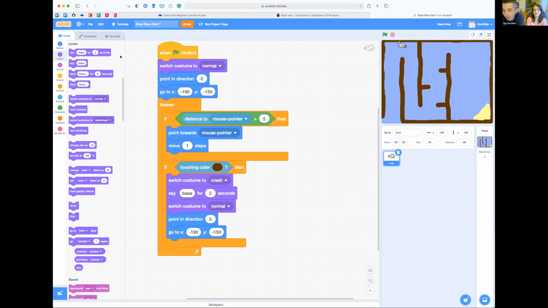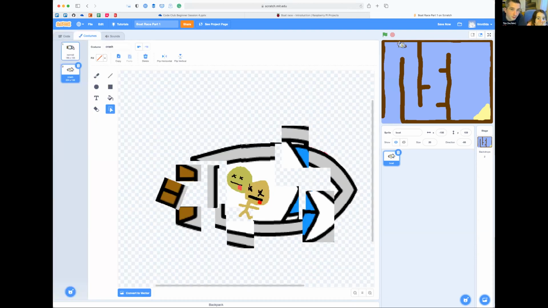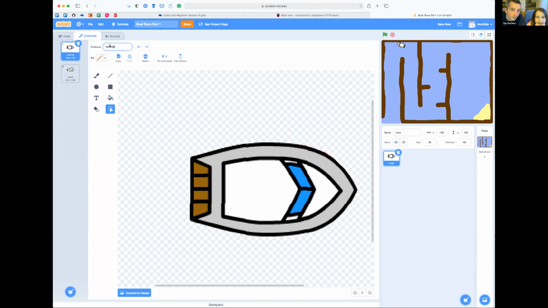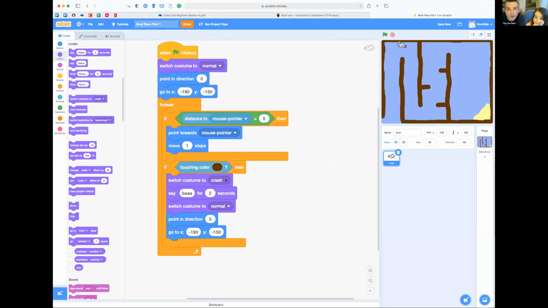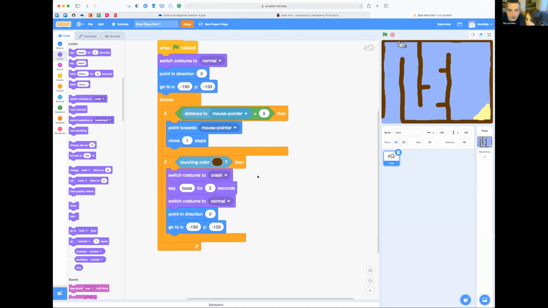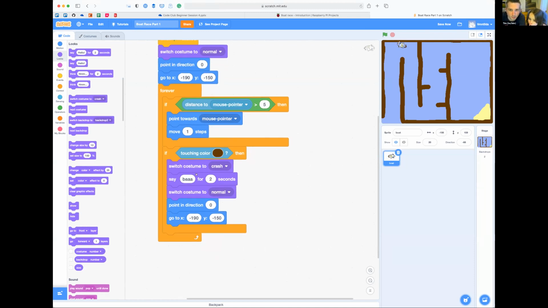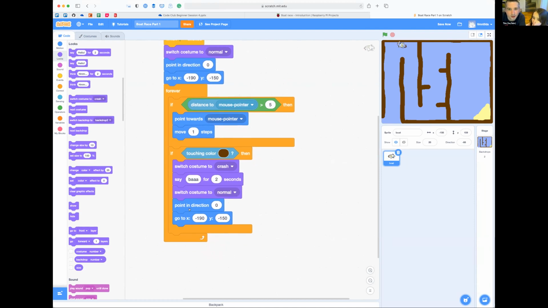The thing that it may be is we have to be careful to label our costumes. So over in costumes, we've got two. Our first costume is called normal, and we changed this second one here to be called crash, because that's how we identified them in the code. So we said switch costume to crash. And then we did some other things with it as well. So say something and point in direction.